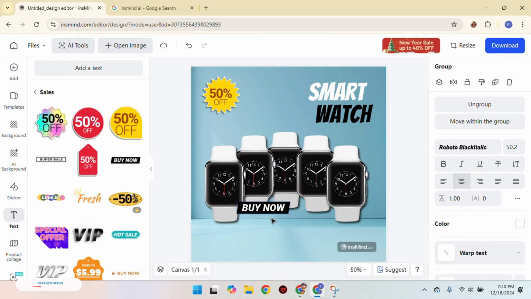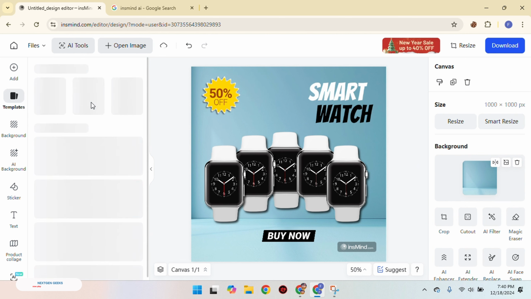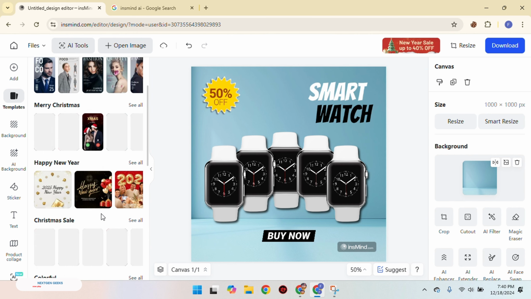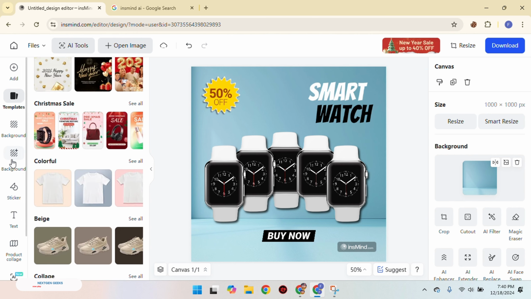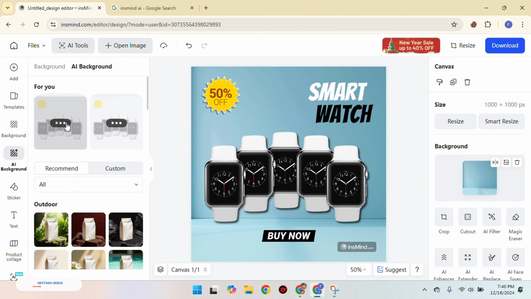Then we see there are lots of options and templates, but we don't need them at this time. When we make other works or images, then we use these templates and make our work easy, professional and attractive. But here is the best option ever.